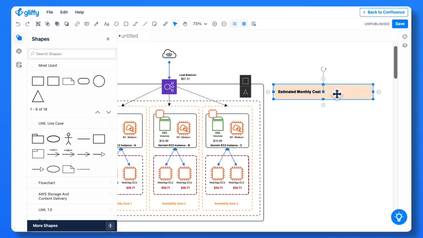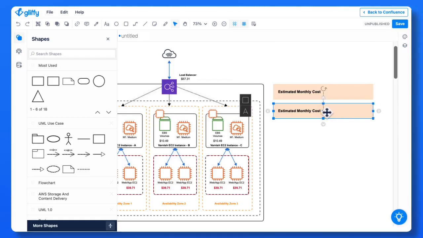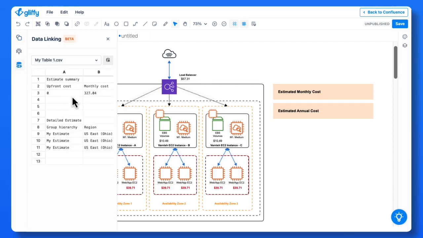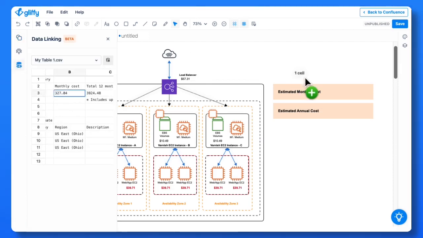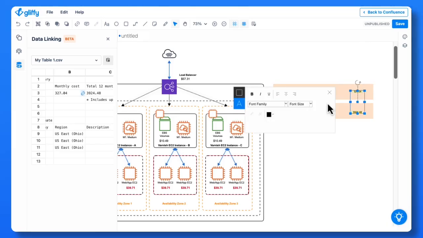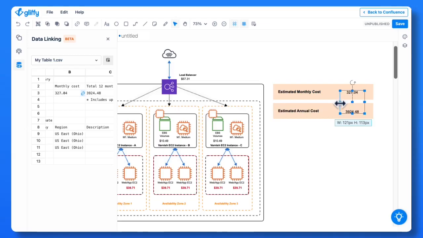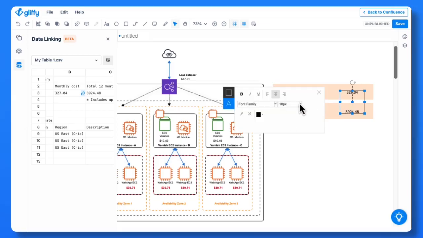Okay, and then I'm going to do Command D to duplicate it. And we're just also going to add the estimated annual cost. And I can jump back to my table. Here's my estimated monthly cost. And here's my total 12 months cost. And let's style these nicely as well. I'm going to make them even bigger.